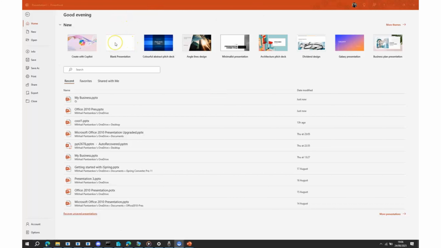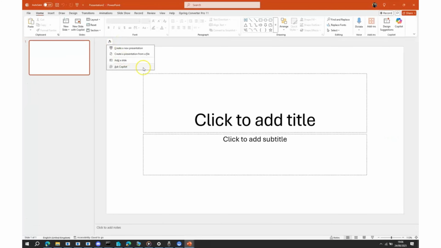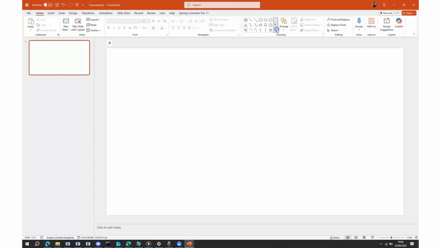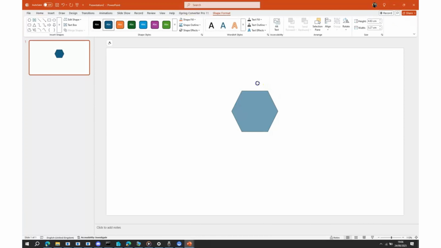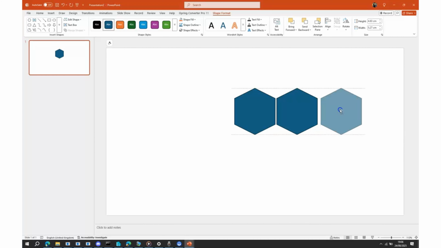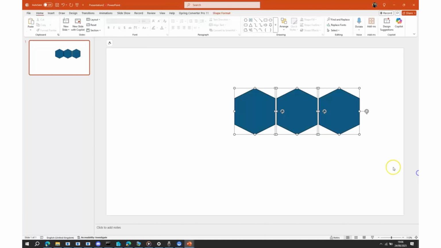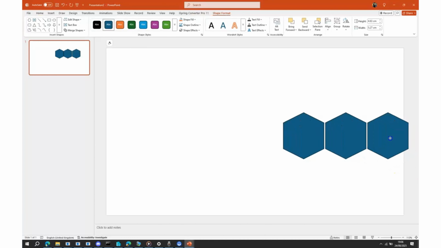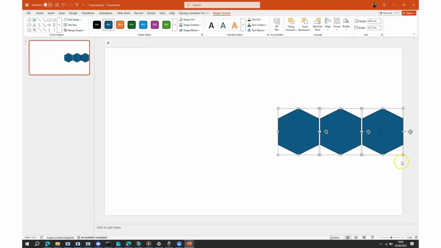Okay, so let's start going. Go to blank presentation. Then what we do now is delete everything we have. Insert hexagons, maybe this big, and then turn them 90 degrees around, like this. Then Ctrl and drag to make 3 copies of them, like this. Then move them to the side and middle, like this.